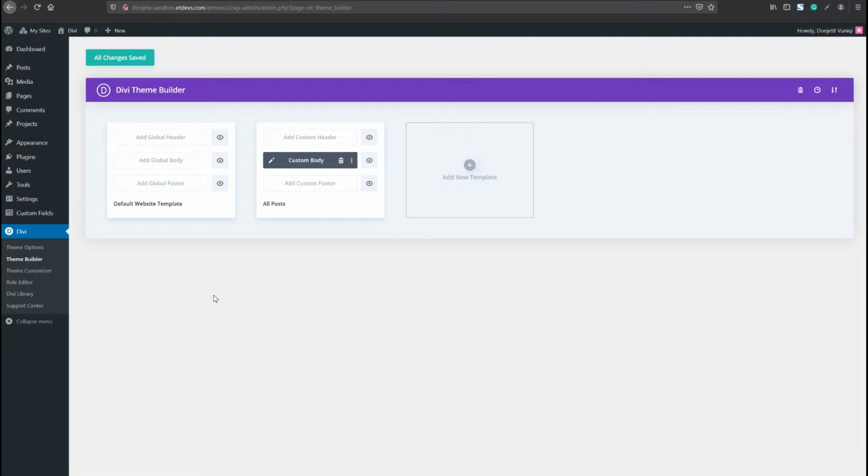All right, so over here we are in the Theme Builder, and you can choose whether you want to apply this technique on a custom header or a global header. We'll apply it to a global header here, for instance. So I'll start building the global header inside a template editor.